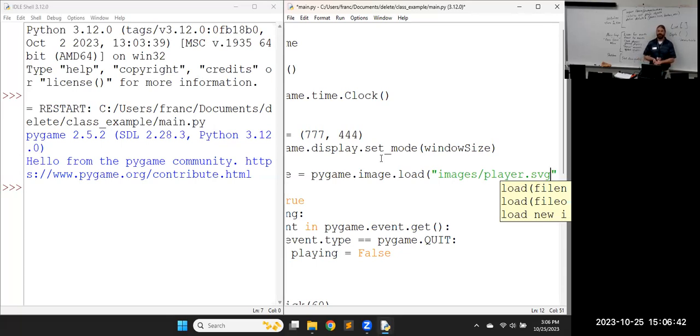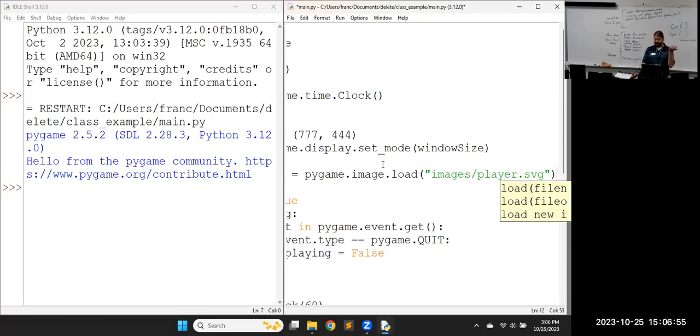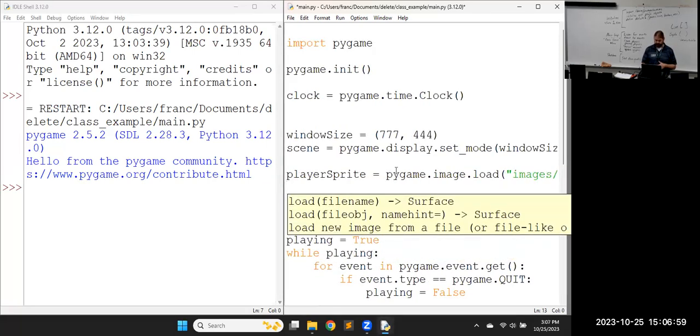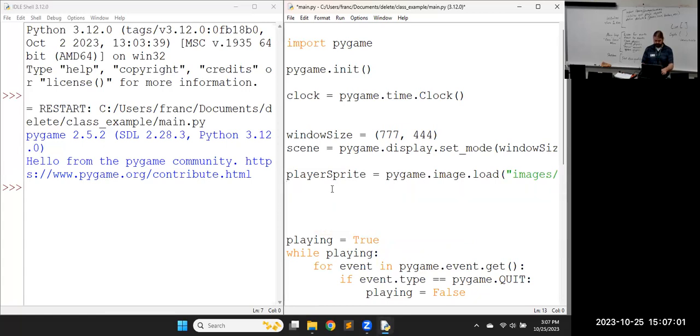Yeah, basically to do a file path was the entire reason I put it in the folder. Really probably not necessary to organize it in this example. So that gets our images, the sprite. Probably need a place to put it, right? Some coordinates.